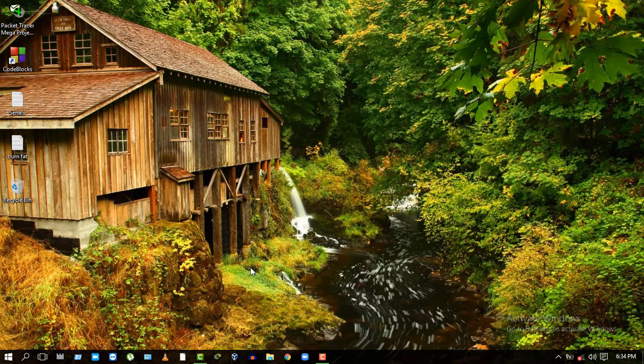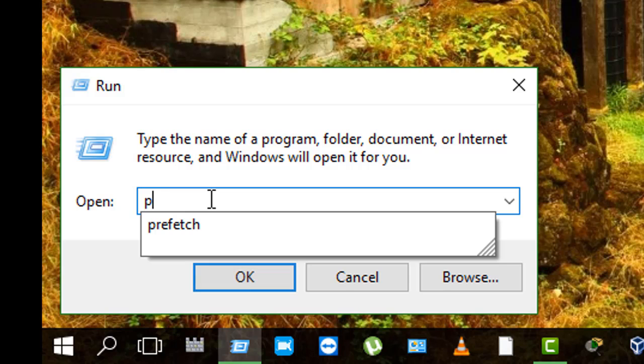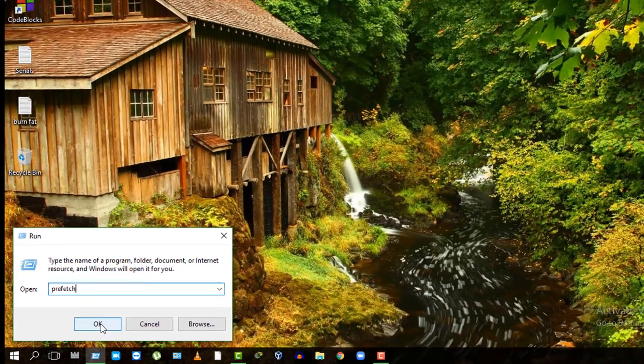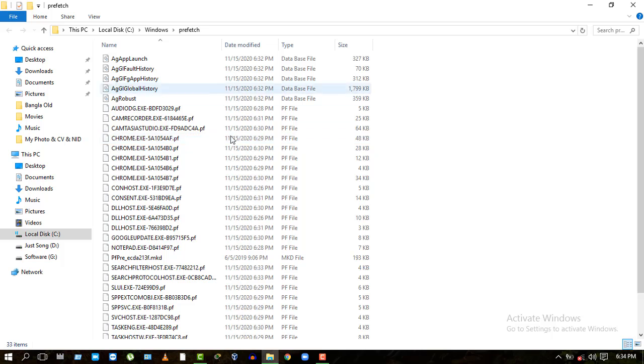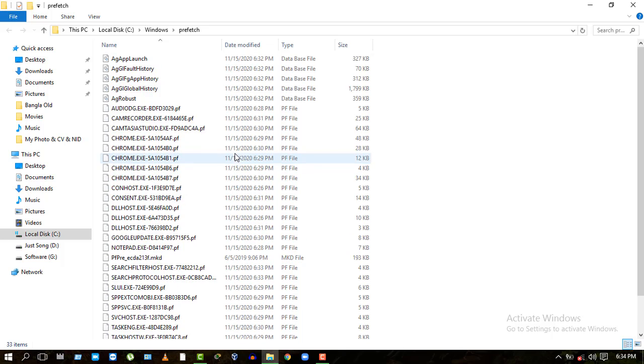First of all, you have to press the Windows button and R. Here will be Run. Now you have to input prefetch, then OK. Here are huge cache files. These cache files will affect your PC and make it run slow. But if you delete these cache files, your PC will be fast.